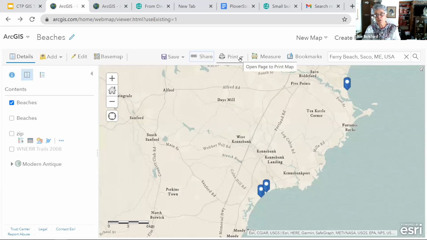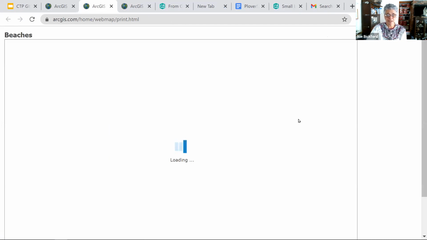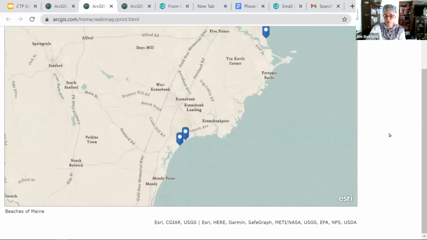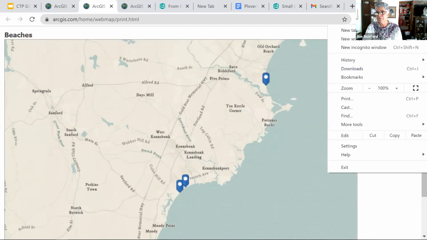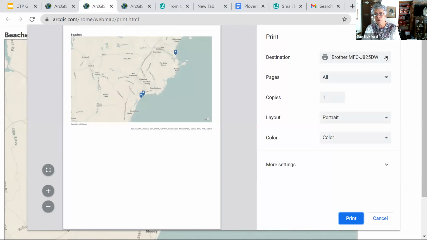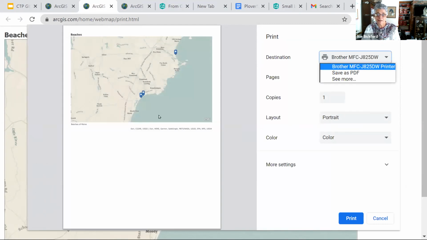We also have the option to print, but the printing is pretty limited, but let's go ahead and show you what it looks like. So it brings up a browser with this map that's created on it, and you can print it right from your browser. But if you wanted to share it, you can also, and you can turn it landscape or portrait, you can also save it as a PDF and be able to share it that way as well.